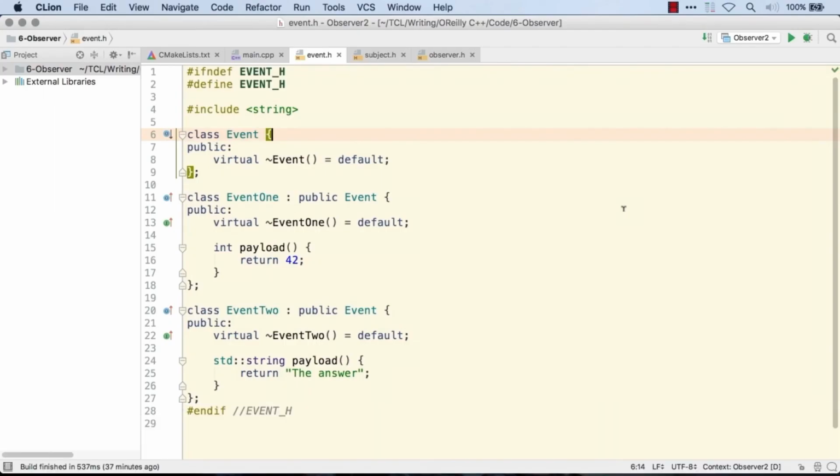We start with the concept of an event, which is an object representing something that has happened. Events are therefore rather similar to exceptions, and it may be that the type alone tells you what's happened, but the object could also carry a payload. Here I have defined a base event class and two subclasses to represent concrete event types. The payload in the first class returns an int, and the payload in the second class returns a string.